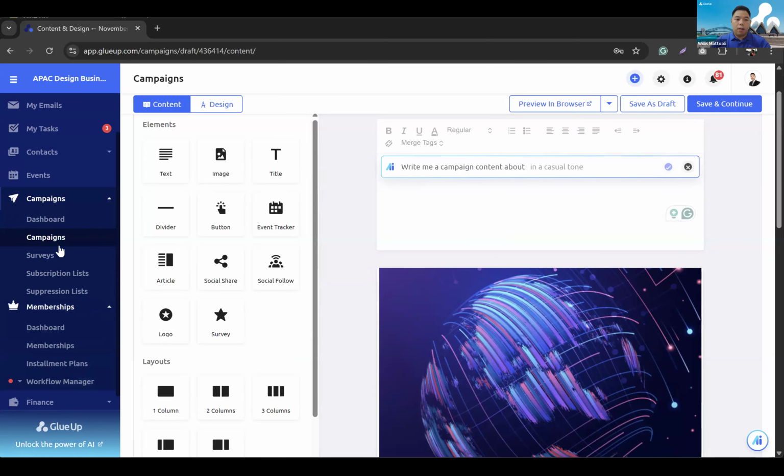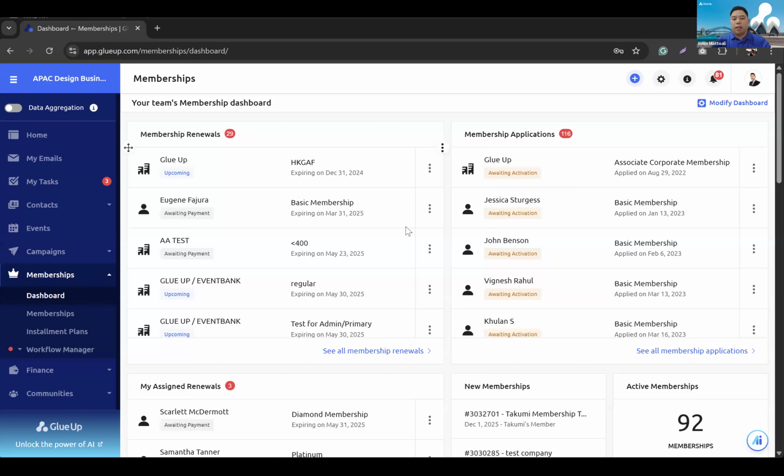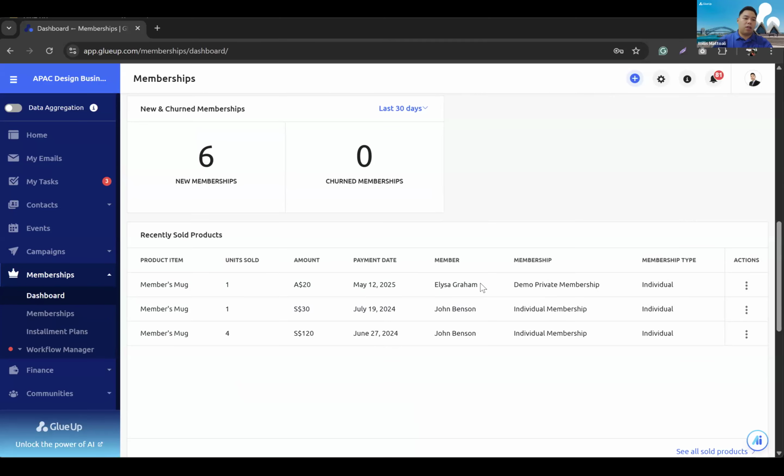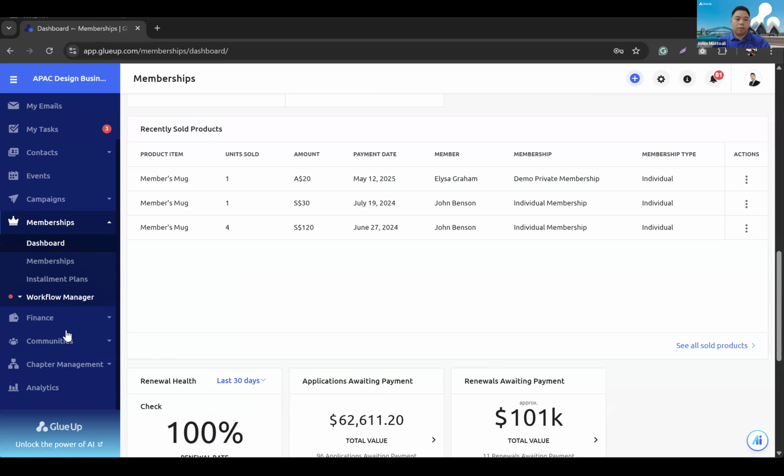Right. Next, we'll take a closer look at memberships. So this is the dashboard of a membership. You can again see how many are approaching renewal. How many membership applications have you received? All of that is updated here. So if you're in a pinch, you can just see over here.